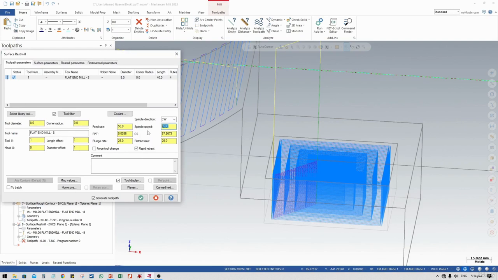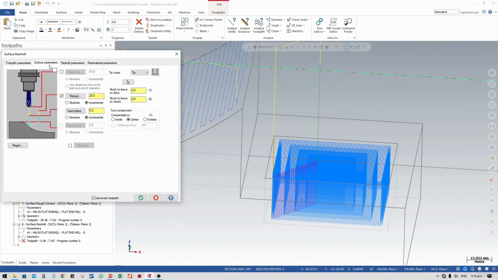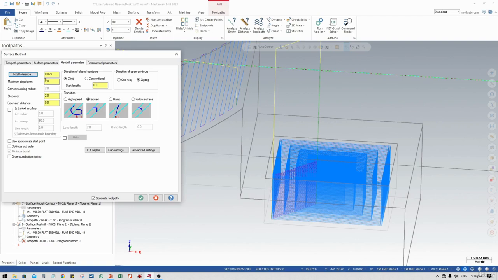We have the same parameters. Go to surface parameter, same as absolute. Make the compensation inside. Go to rest min, and here we have the options. So the maximum step down should be 2.0. Let me say that it should be 0.5 millimeter. And the step over would be 2.0. We have the 4.0 step over because we are using the 8 millimeter end mill.